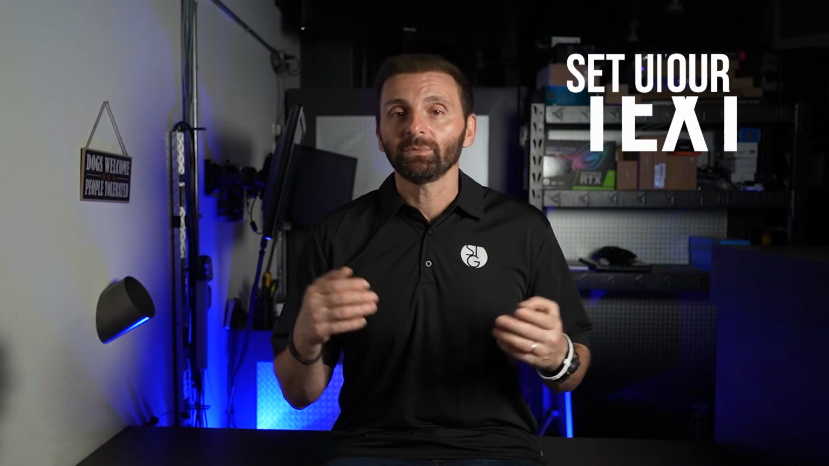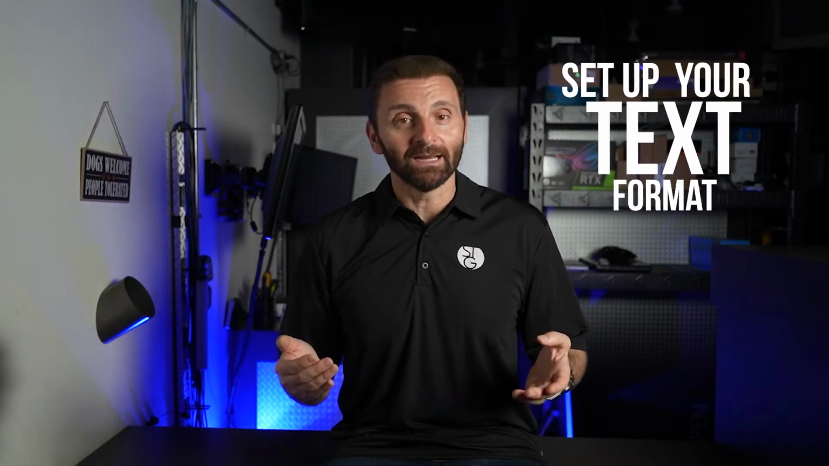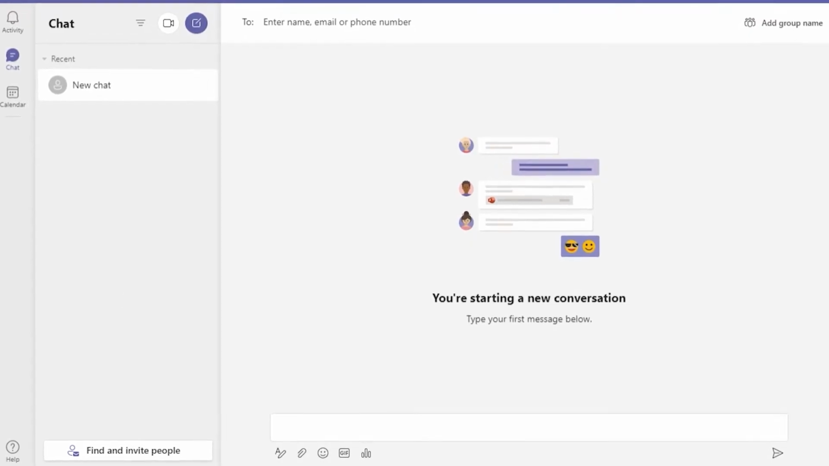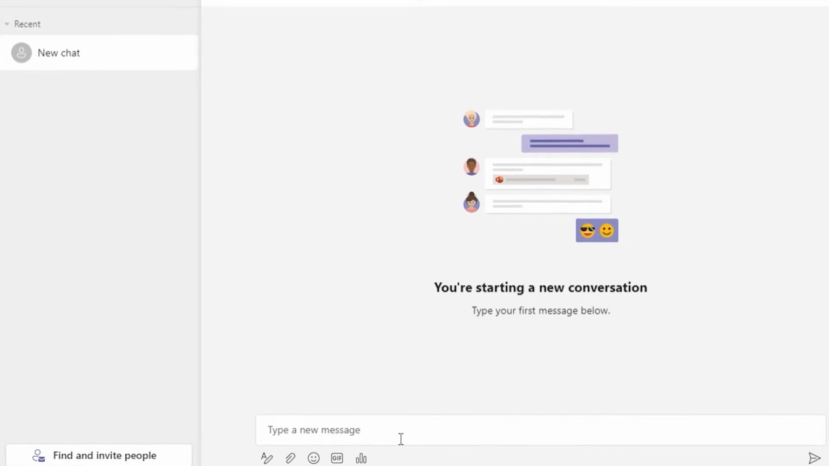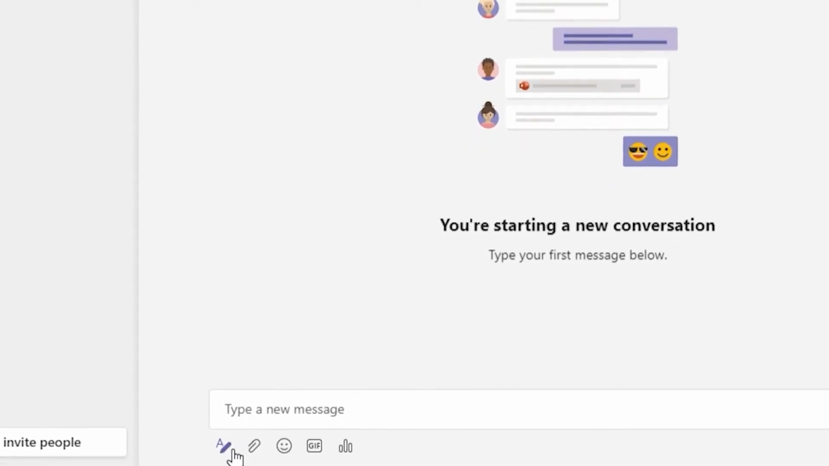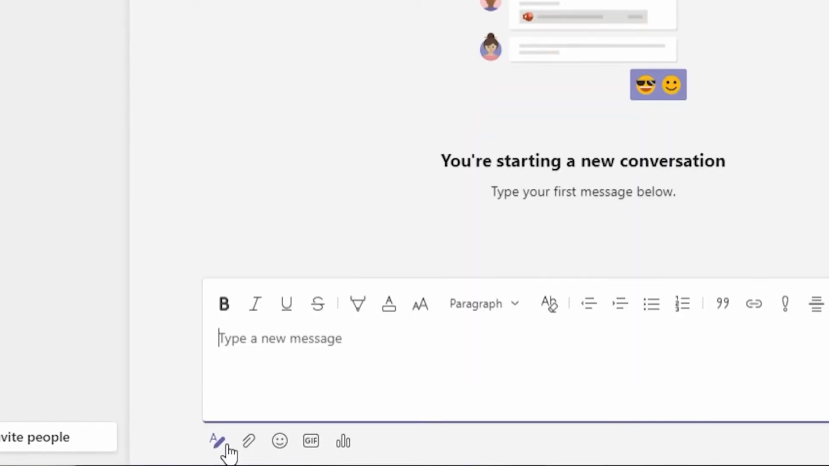Number 3, set up your text formatting for whatever suits your style, right? Maybe you want bold font, different colors, whatever it might be. In the text box of any chat, there's an icon with the uppercase letter A above a little pen, and that is the text formatting menu. Click that bad boy to customize font, formatting, insert images, just about anything you can imagine to make your message stand out. Now, just don't use all caps. No one likes to be yelled at online, this guy being no exception, right?